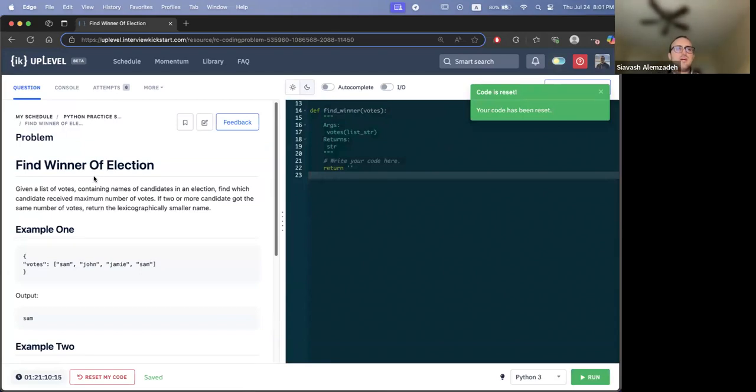Okay, so the last question is find the winner of election, given a list of votes containing names of candidates in an election. Find which candidate received the maximum number of votes. If two or more candidates got the same number of votes, return the lexicographically smaller name. So here we have 4 votes. Sam has 2. John and Jamie have 1. Sam is the winner. Okay.